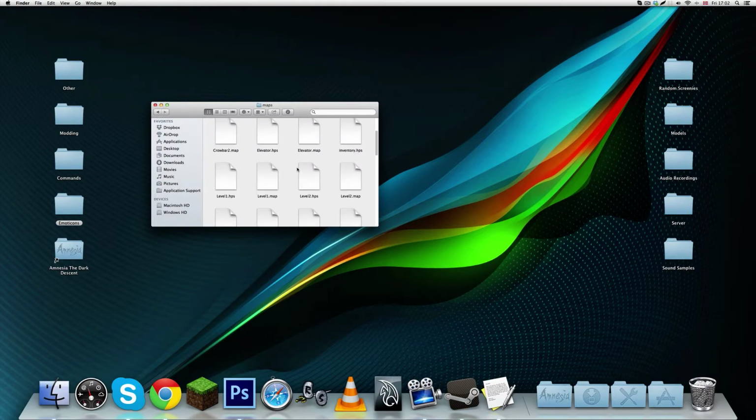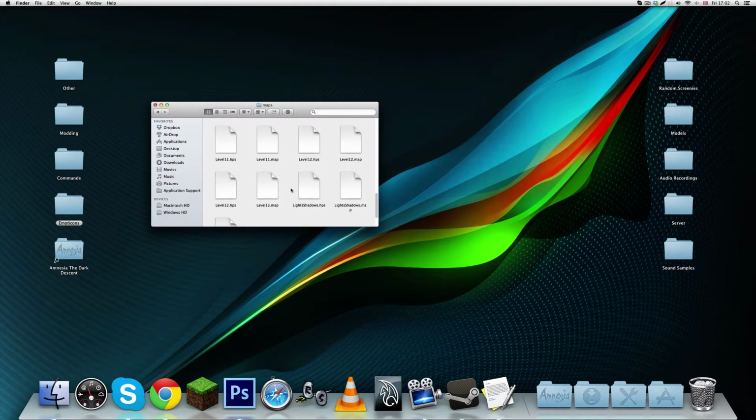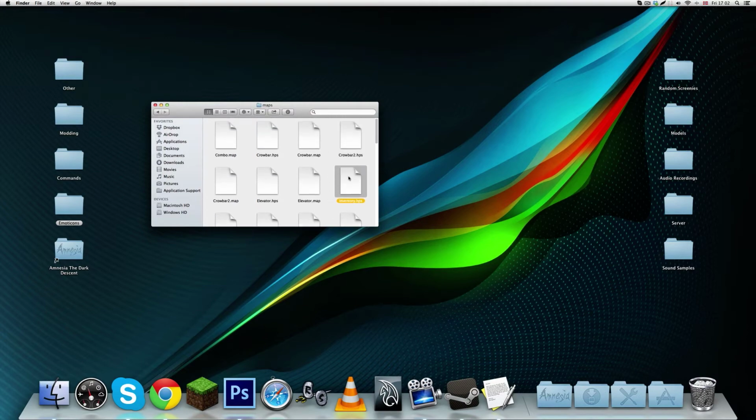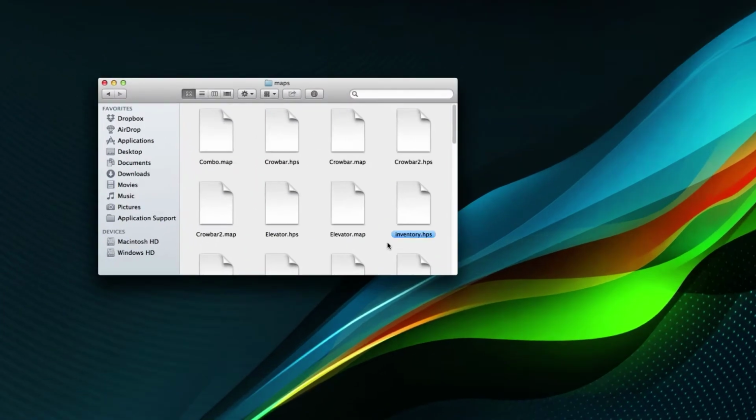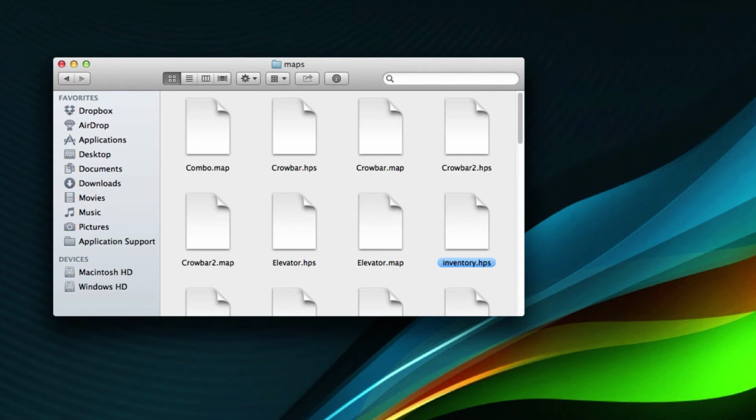And now we have it here somewhere. Where did it go? There it is. Oh, okay. So I'm just going to give it a tag so it's easier to see. So there's the inventory HPS file.